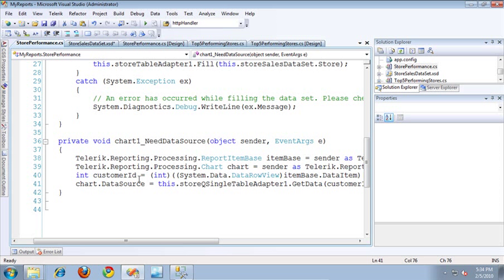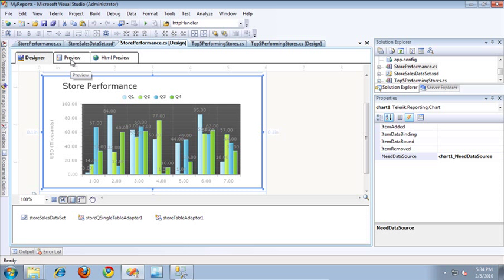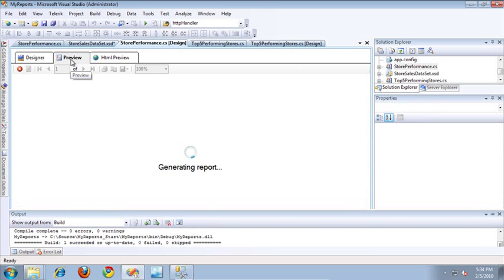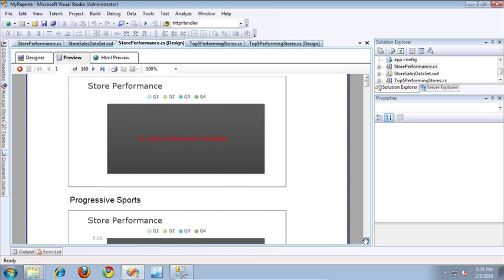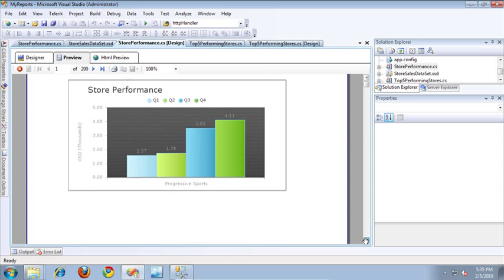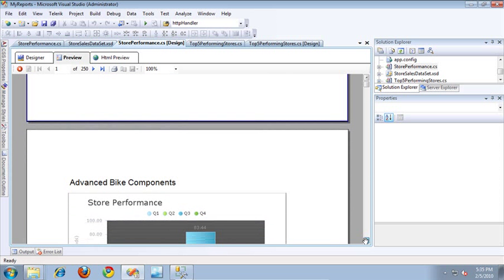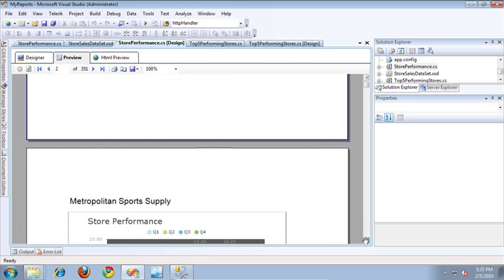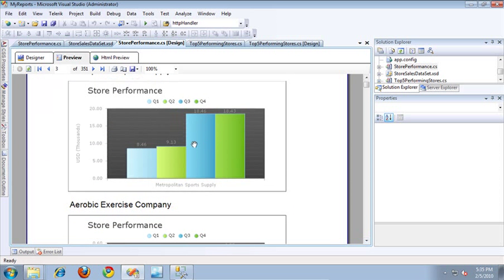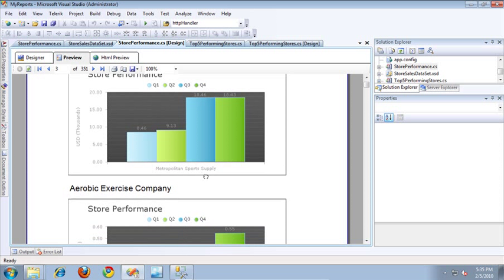So now that I've shown you this, let's jump back over to our report, and I'm going to go ahead and hit preview, and let's see how it works. So as you can see, our first store doesn't contain any valid information, but as we scroll down, we can begin to see every single store that's been pulled from our database and the quarterly information specific to those individual stores. So it's pretty simple to set up this kind of binding as well.